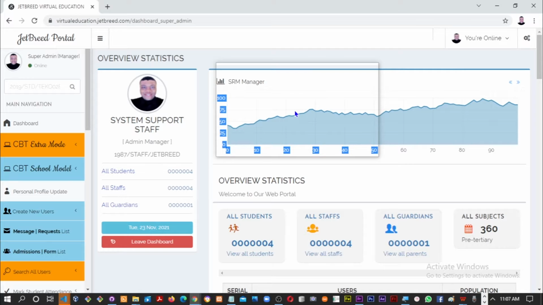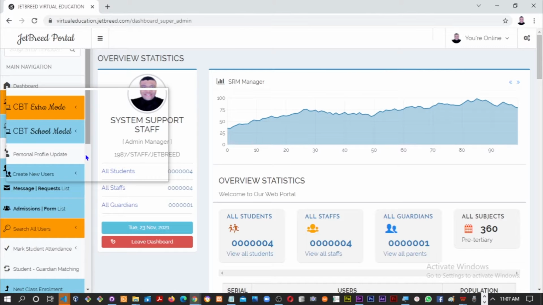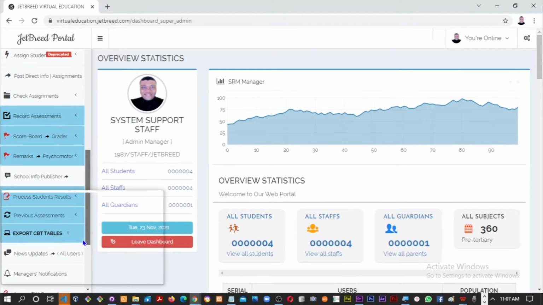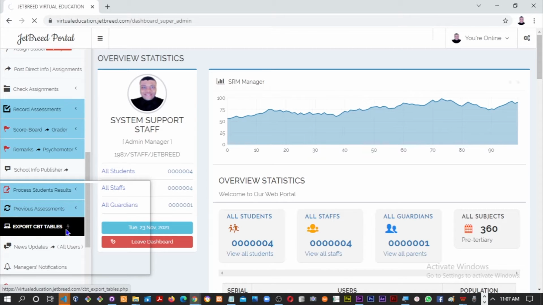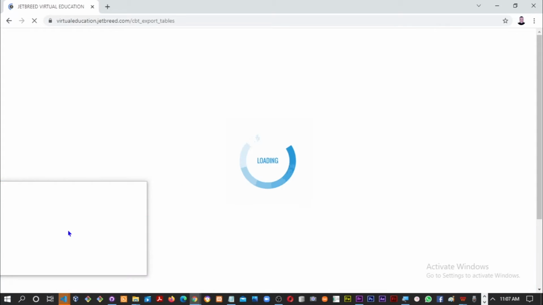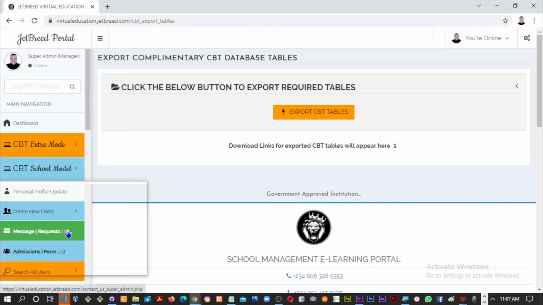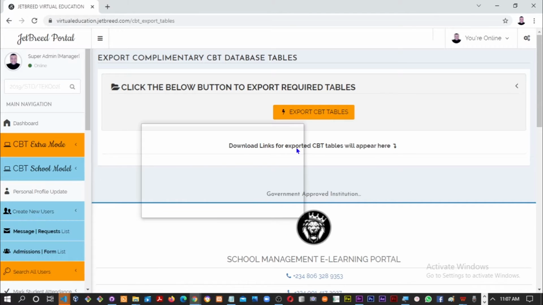So what we're going to do today is to show you how to export the CBT complementary tables. So clicking on this export table, we export the tables that are going to be working with the CBT on your local server. So we synchronize your online database and your offline database.